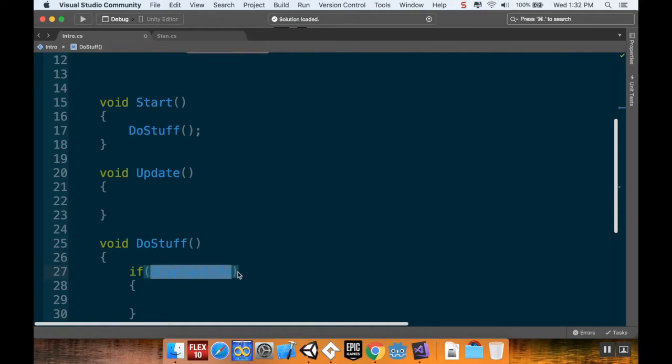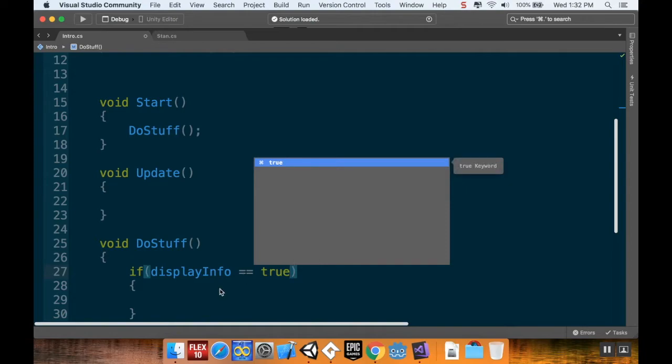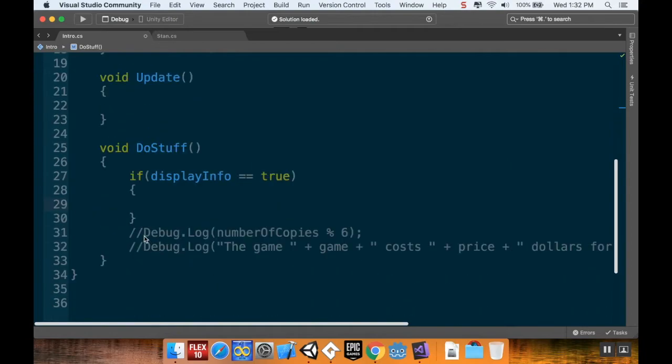I could also use the is the same as operator. So if display info equals true, then I'm going to copy this and paste that there. So I'm only going to display number of copies modulus 6 if display info is true.